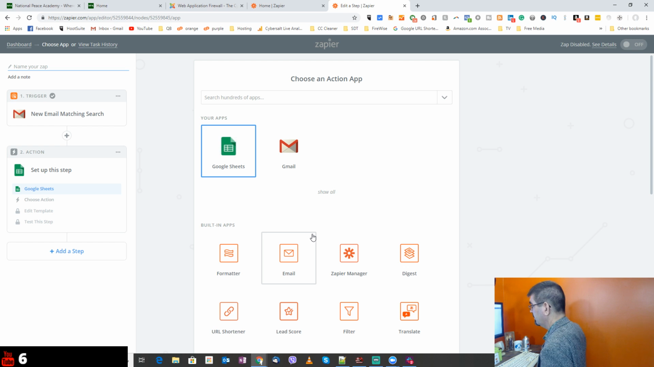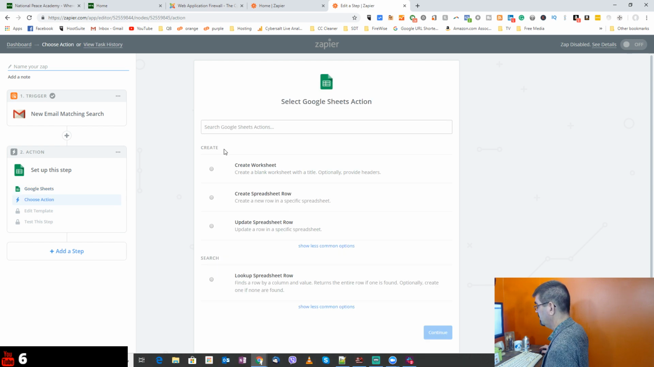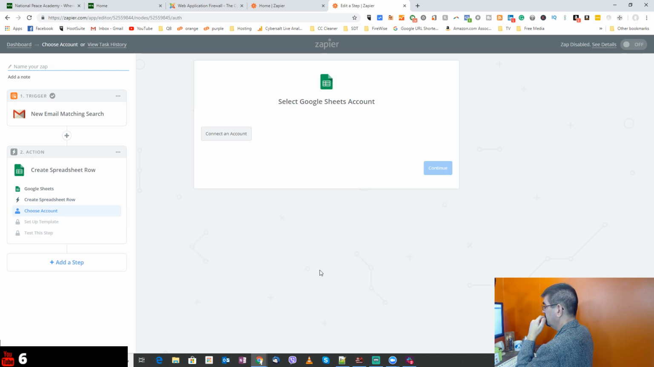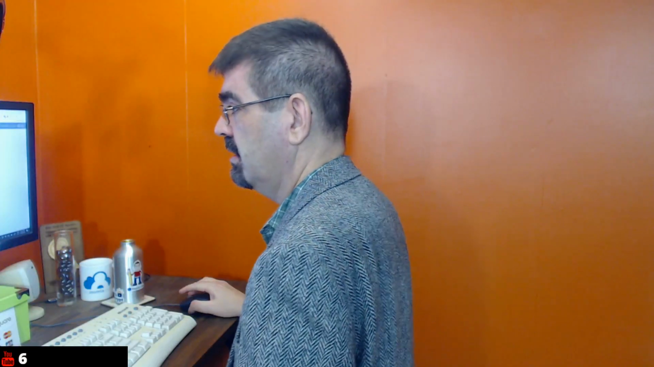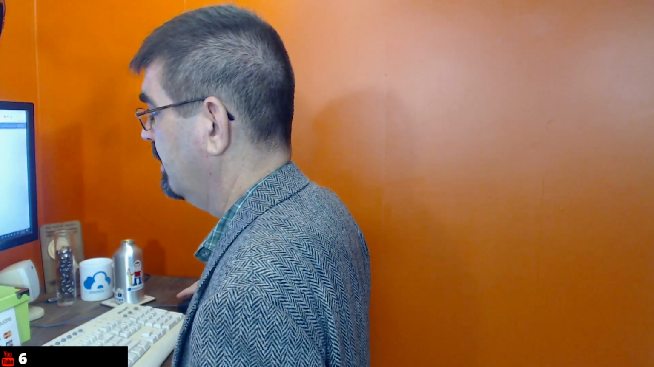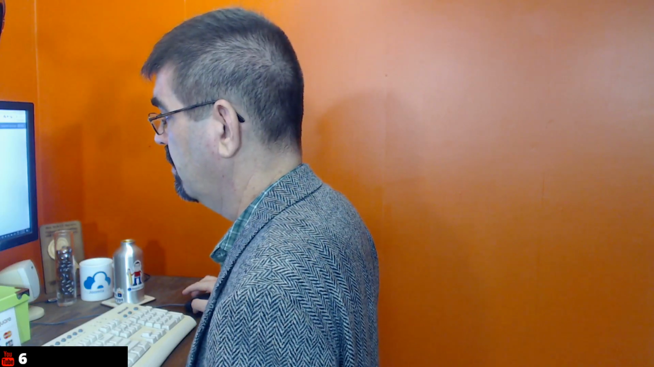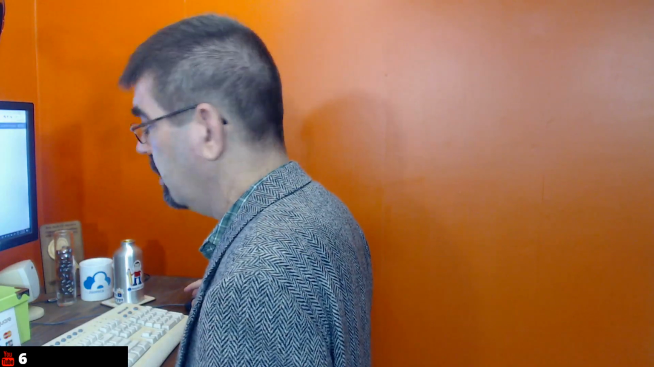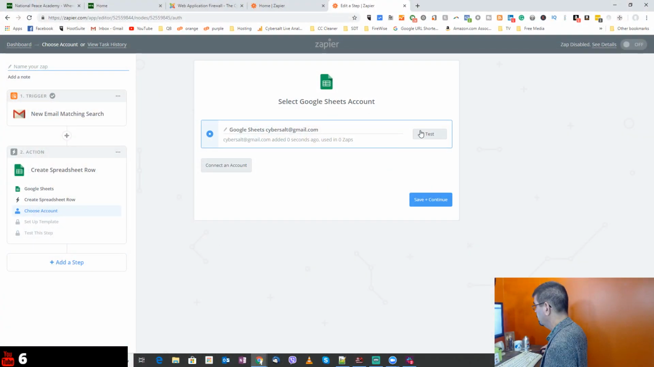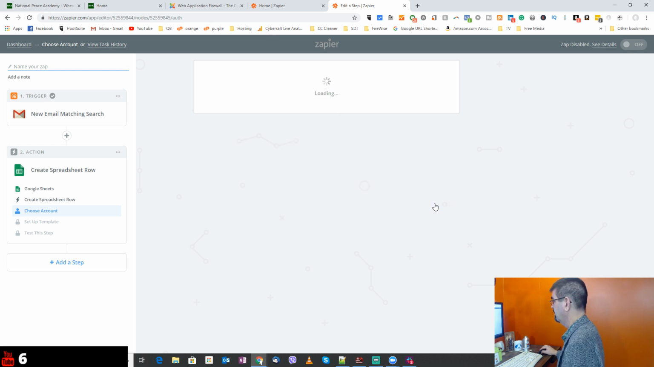And what do we want to happen? We want something to happen in Google Sheets. Search Google Sheets actions. Create a worksheet. Create a spreadsheet. Update a spreadsheet row. So we want to create a spreadsheet row. Save and continue. Let's connect an account. Let's say I'm having fun. All right, connect that account. Give the permissions. I'm changing screens there because I actually have access to a number of clients' Gmail accounts. And we test this connection. It's success. Save and continue.